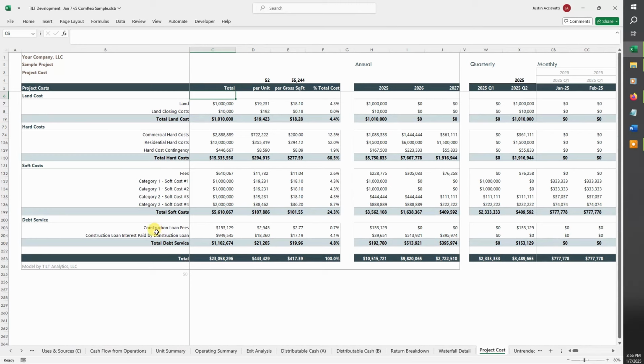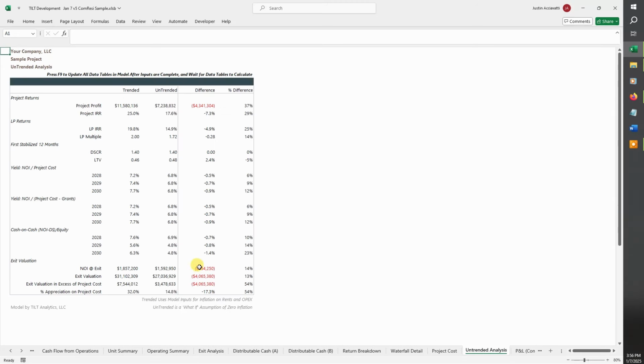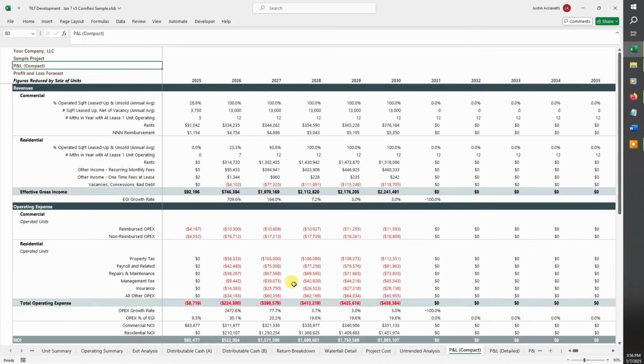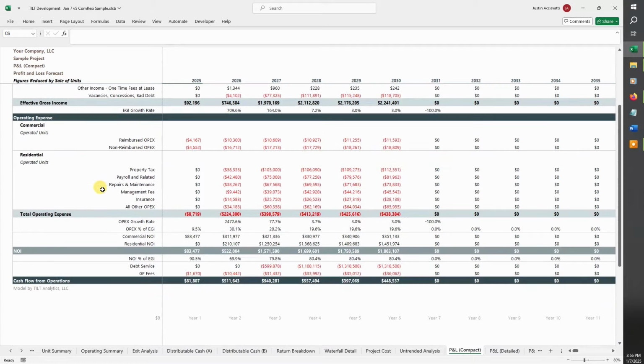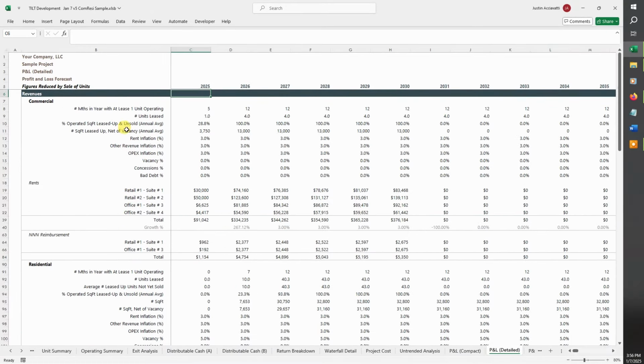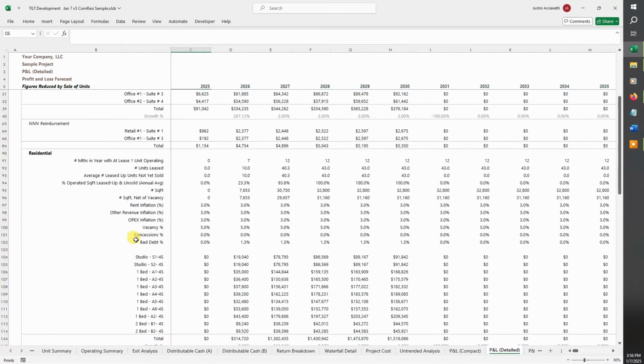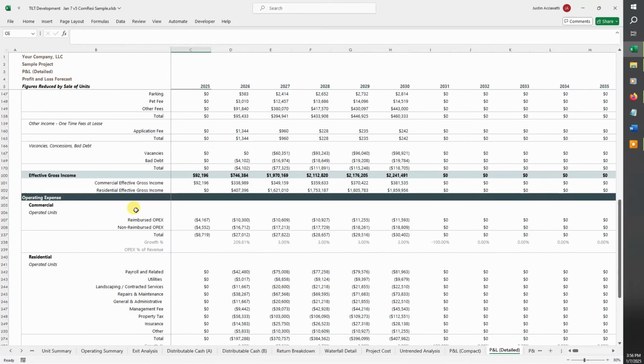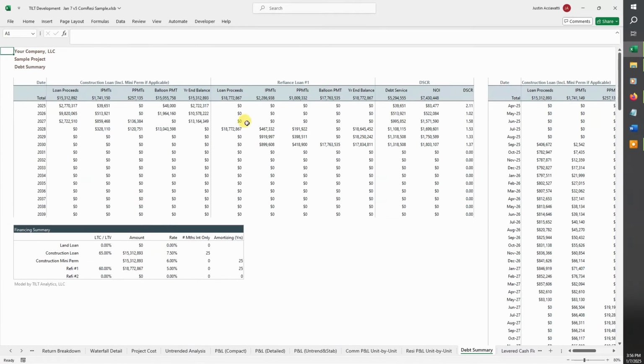So the model understands that you have different audiences and there are different sheets that are tailored for different audiences. And so typically the bank wants to see your project costs, for example. We also have a look at some untrended analysis. The bank's going to want to see your P&L. Here's a more detailed look. There's actually two different versions depending on how detailed you want to get. Breaks it out unit by unit. A summary of the debt, construction loan, refinance loan, key metrics over here.